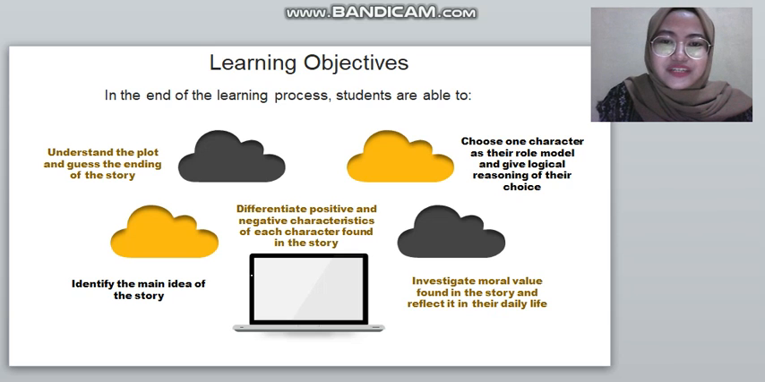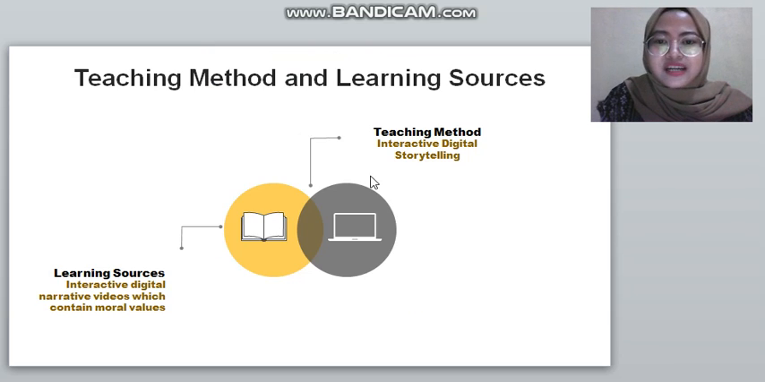Well, in order to achieve those learning objectives here, I use the teaching method and the learning sources. The first one is about the teaching method. The teaching method that I use is interactive digital storytelling. And then for the learning sources, here I use interactive digital narrative videos which contain moral values.